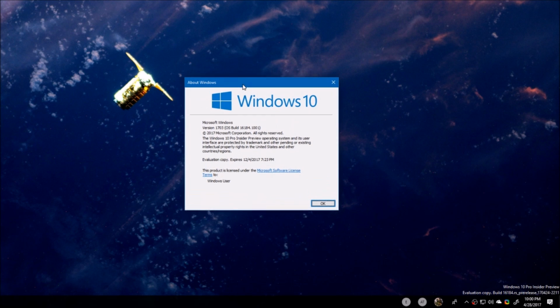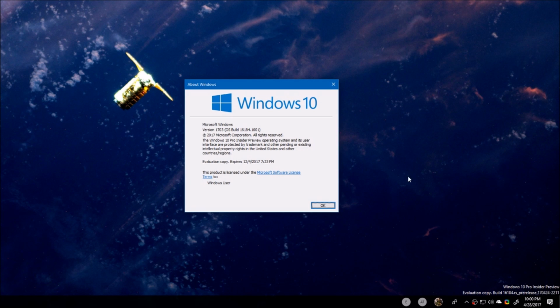My People was originally intended to launch with the Windows 10 Creators Update, but ended up getting delayed until Redstone 3, specifically build 16184, which we're using here.